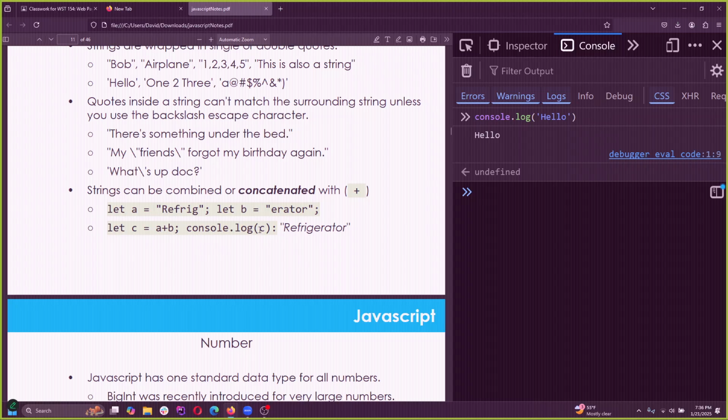So console logging C, if you did C equals A plus B and you had this, you would get refrigerator connected together with no space between them. So if you want a space, you gotta add a space at the end of your string.